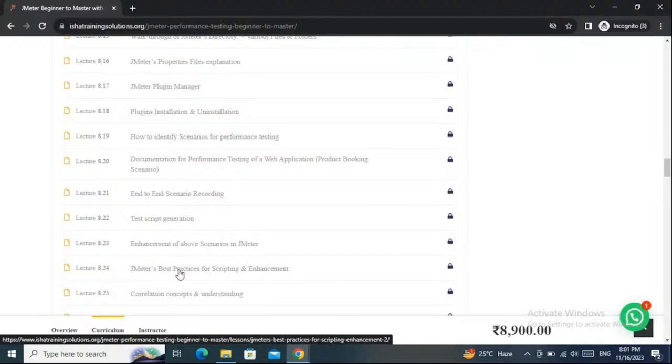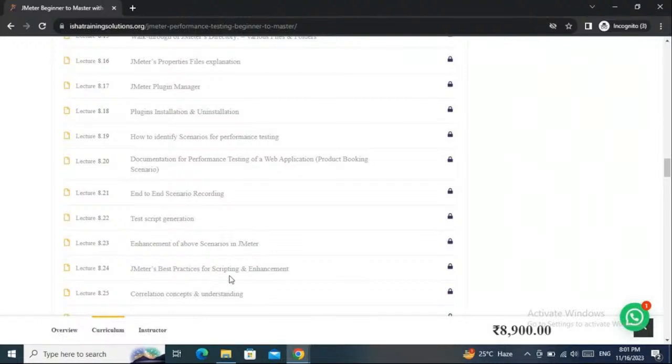We have to enhance our test script. Okay, we have to enhance our test script. So we are going to do the enhancement of these scenarios which we have recorded in JMeter. So what are the best practices while you do the scripting, while you do the enhancement, that I'm going to discuss.